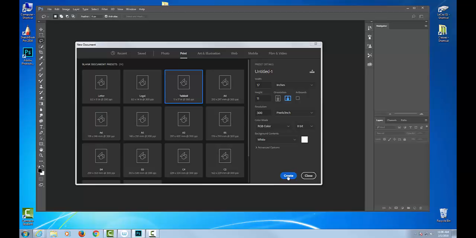It just means that now you have less amount of pixels per inch. So some of you are like, well, what are pixels? We'll talk about that in a minute.